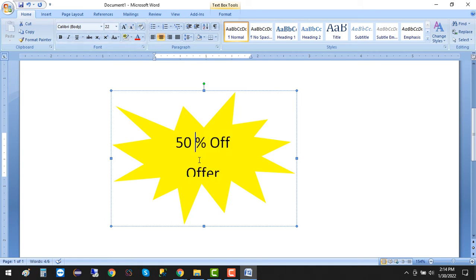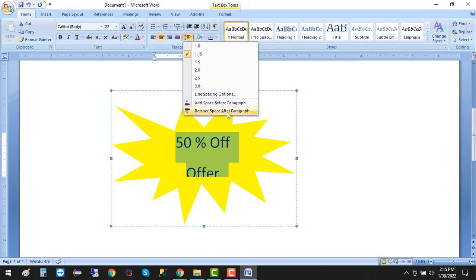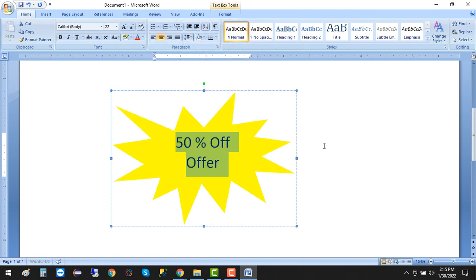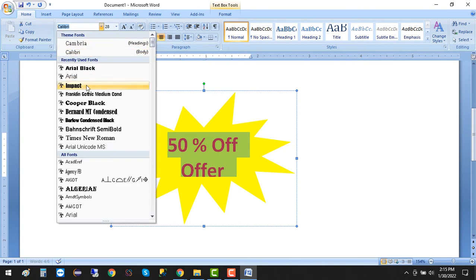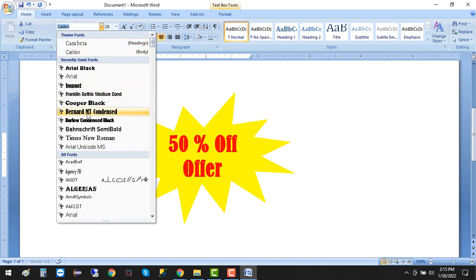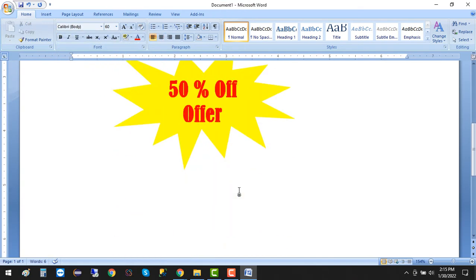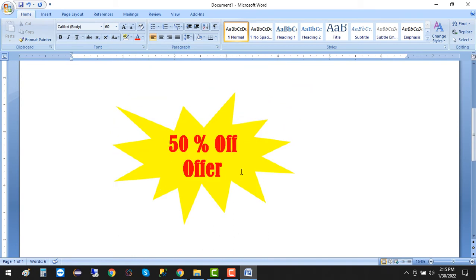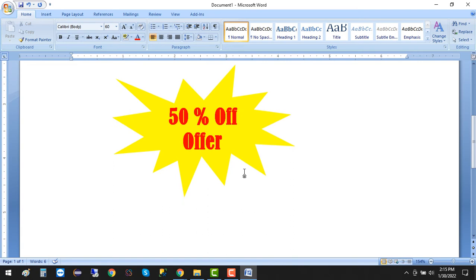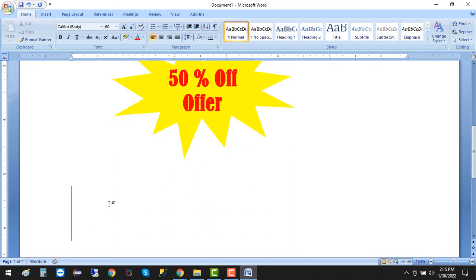If you want to decrease the line spacing, we have line spacing in the Home panel. Just go there and then remove the space after the paragraph. Now you can see you can even make the line space shorter, and then click here and like this. You can change the color, make it bold, even change the color like this. Now you can say 50% off offer. Now people can understand quickly that okay, it's 50% off, we are getting a benefit.